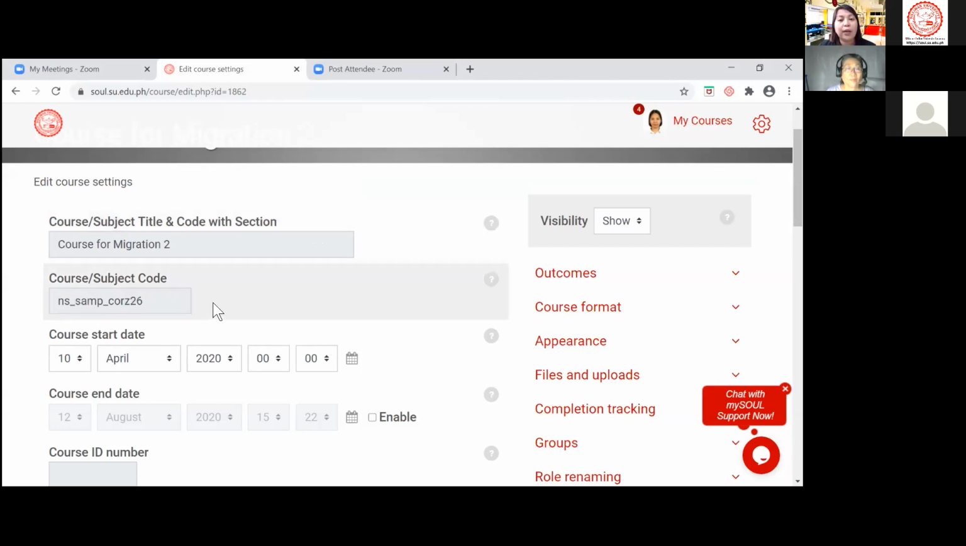So we will have to make sure that we know the course title and of course the subject code, so that we are sure, especially if we are dealing with migration with multiple sections. Usually we have the same course subject title. So let's also make sure that that is the correct template, or the correct dummy course, that we are trying to migrate into our new classroom. So we will also have to check on the course code just to make sure.